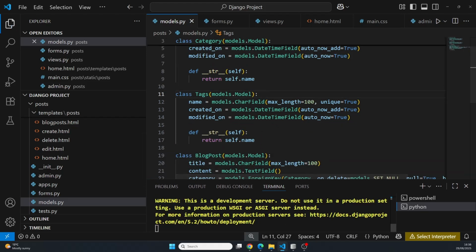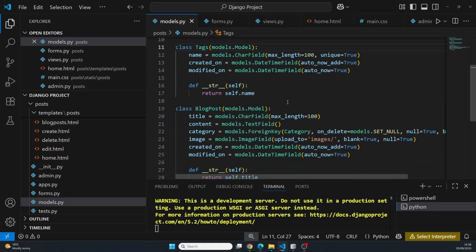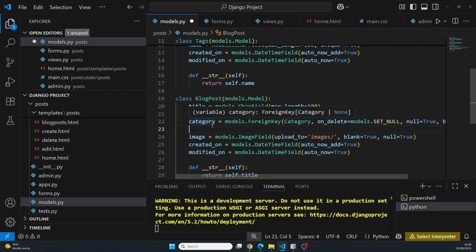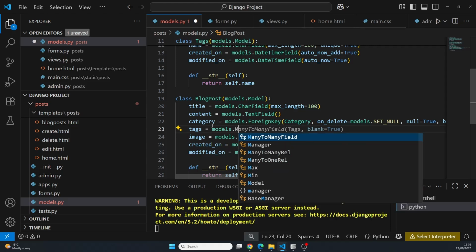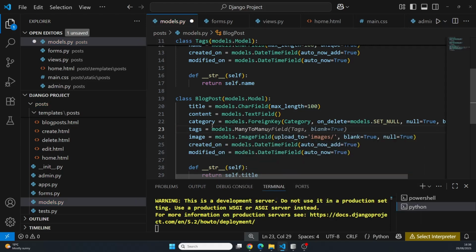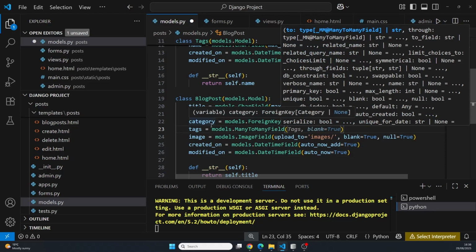So let's save that. Now, the second step is to also create a new column inside of our blog post model that is going to track which of the tags are assigned to each of the posts. So below the category, I'm going to add a new column, and that is going to be called tags. And this is going to be a models.ManyToManyField because many tags can have many posts.